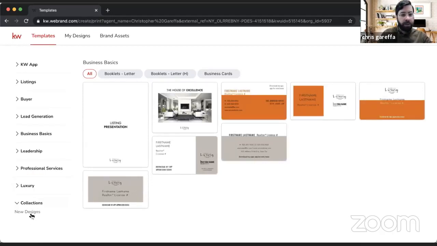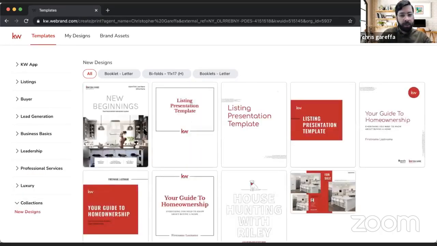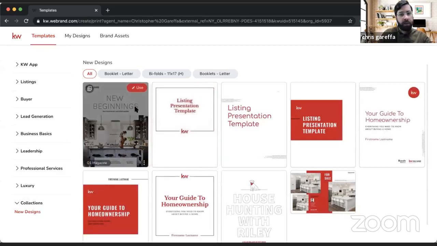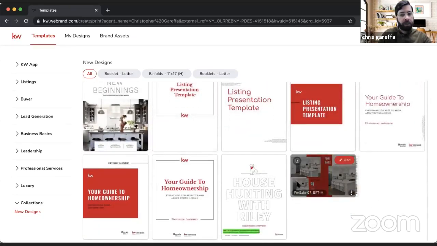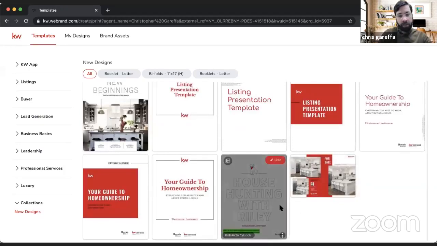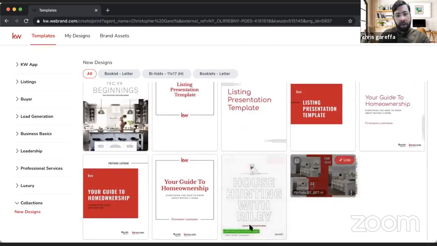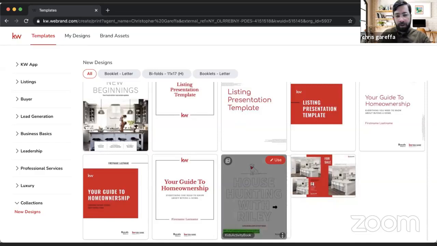And then we get down to collections, which will encompass some of the newer designs. And this is super useful if you're looking just to see what they added recently. In this case, it's going to be some of the listing and buyer presentation templates. You also have a coloring book here. So if you're looking for something to do on the weekend, if you want to color with your kids or color yourself, if you're artsy, go ahead and download the House Hunting with Riley. It's pretty cool.